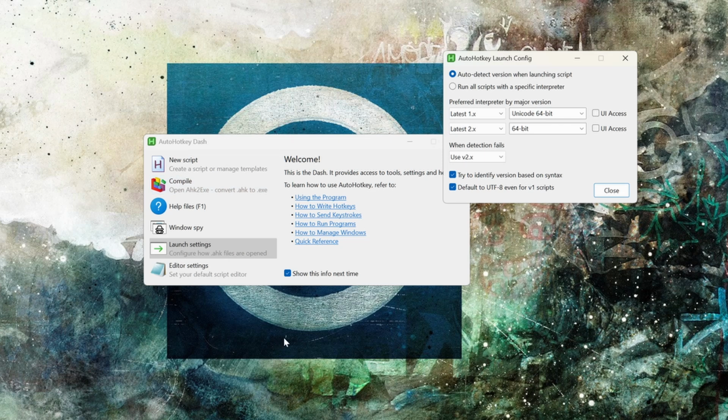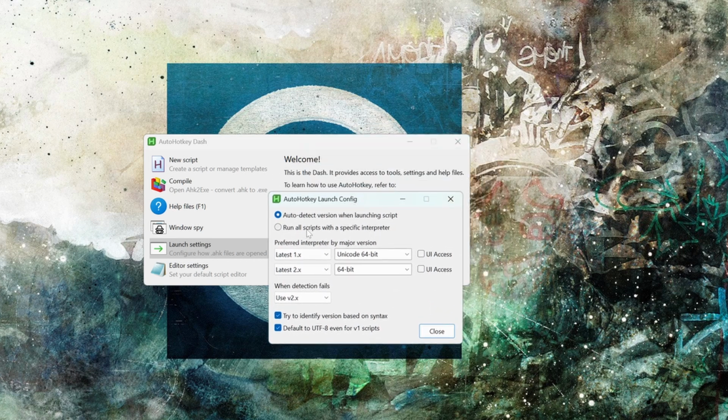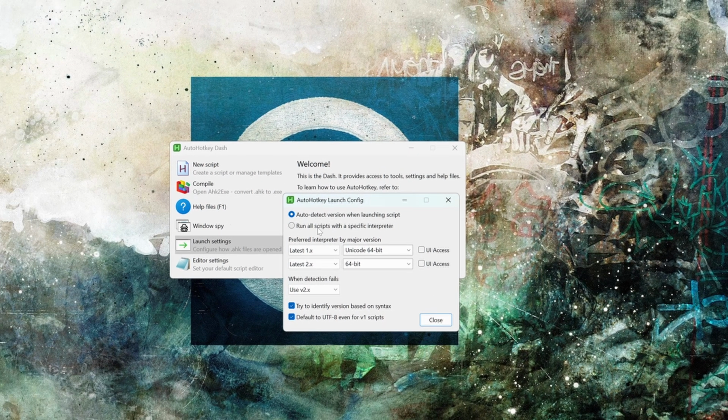Whenever you create an AutoHotkey script, you can tell AutoHotkey whether that is a V1 script or a V2 script. And the reason why we now have a launcher is because you can have both types of scripts running on your computer at the same time.